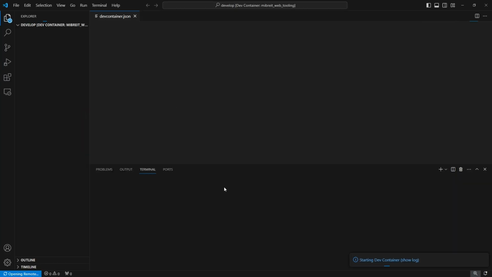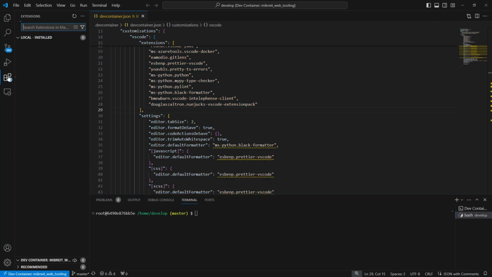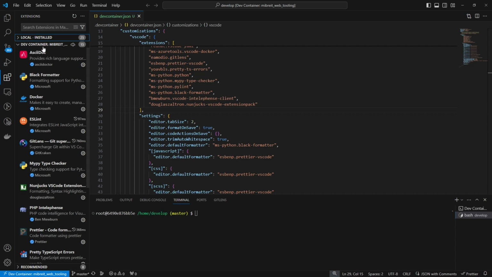And this will not have to rebuild the images for the container because those didn't change. I didn't make changes to the Dockerfile in this case, but it will reinstall the Visual Studio server in the container and make sure all the extensions are installed. And the container is now restarted. Now if we go to the extensions, you see we have the locally installed extensions, but also here inside of the dev container we have the extensions.